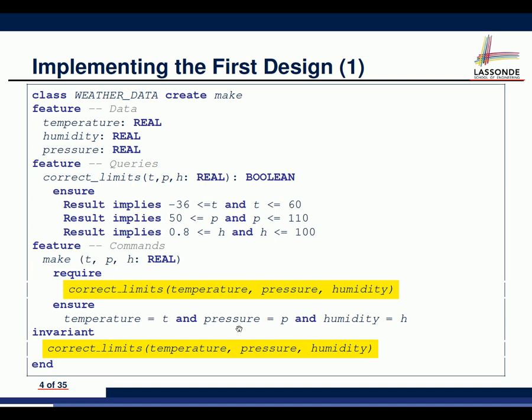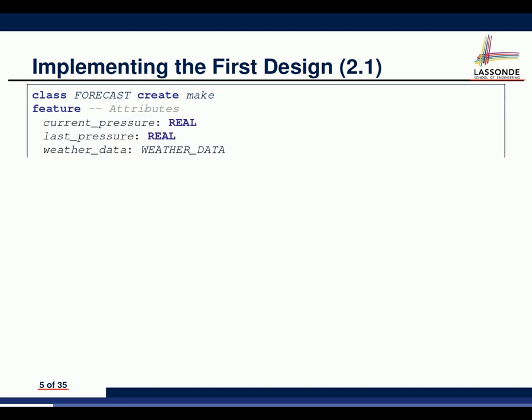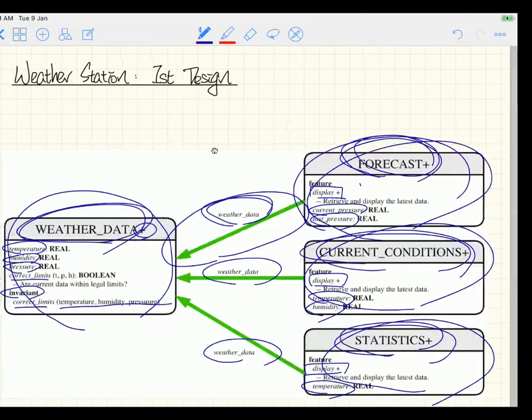Okay, let's see how we can implement each of the forecast, current conditions and statistics. Let's see the first one. How do we do a forecast? We simply want to know what's the latest reading for the pressure and what's the last one. And if the current one is strictly less than the last one, it's likely to rain. Otherwise, it's not likely to rain. Okay? So what we can do is we can simply maintain weather data, right? That's why we got a client-supplier relation, as you can see from the diagram over here, right?